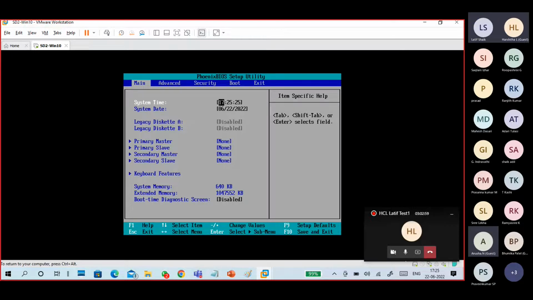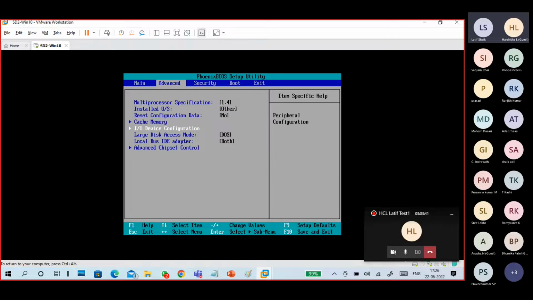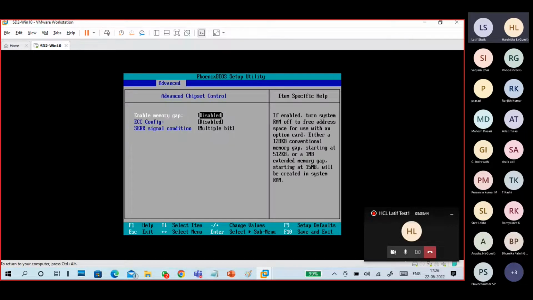You can see the date and time is going on. This is hard disk information. Currently I inserted a hard disk, but it is not online, so it is not showing here, not recognized. This is my RAM, extended memory. System memory means L1, L2 memory. Extended memory is 1 GB. 1047552 KB means around 1 GB RAM. In Advanced, you can see a few advanced options, chipset related.